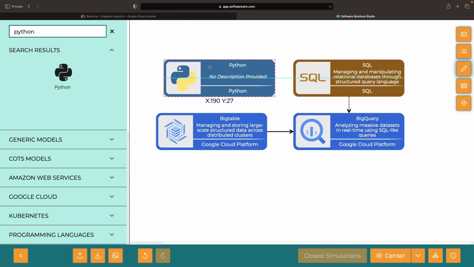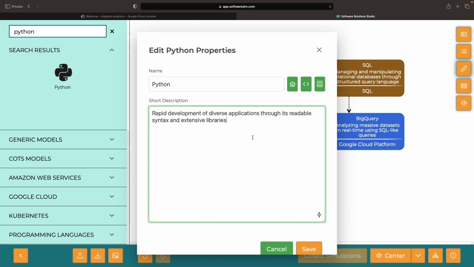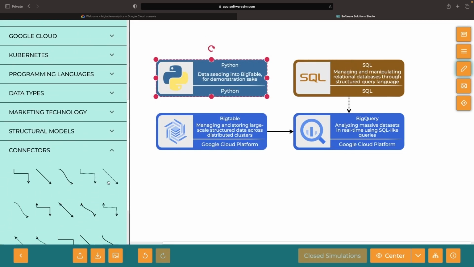To kickstart the demonstration of this concept, we've prepared a data seeding script to import some sample data into Bigtable. We'll guide you through each step of the setup, but don't worry if you miss something. All the relevant code and diagram files are provided in the video description below.